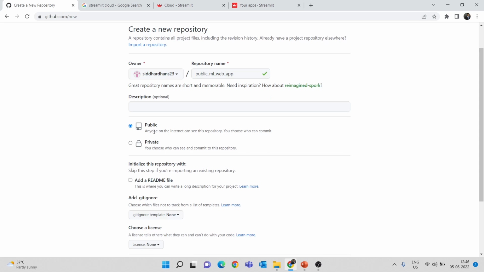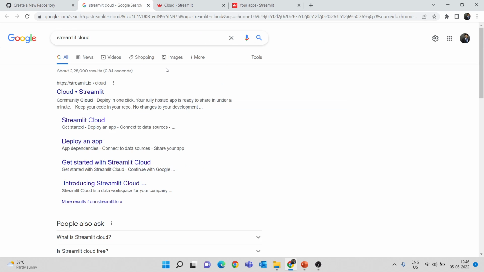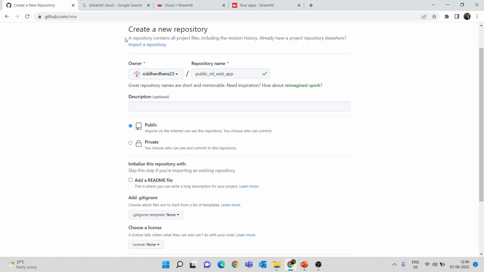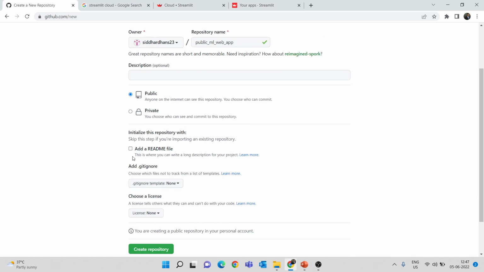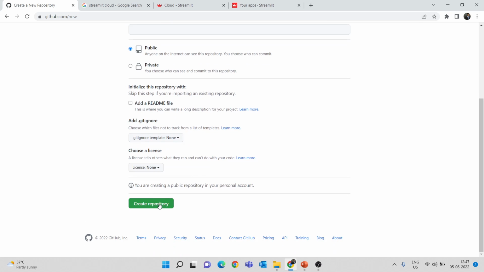The other thing is, this should be a public repository, because then only you can easily access it in Streamlit Cloud. Otherwise it becomes a bit tougher. So I'm creating this repository as public, so anyone else can see the files. That's the idea. I will also share the link for this repository, so you can get the files from it. I'm not going to add a readme file, but if you want, you can. So I'll create this repository now.